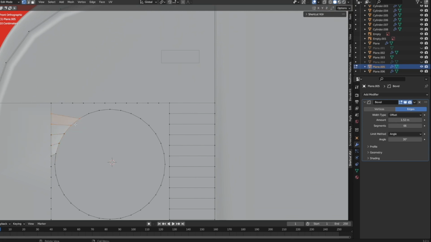So I'm going to skip ahead. I'm going to show you a time lapse now, so you can just add these objects with the same method that I'm showing you right now.